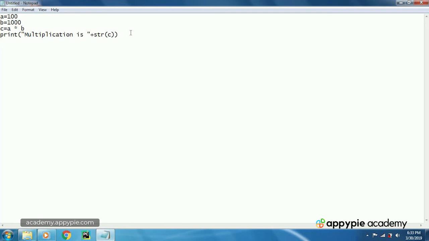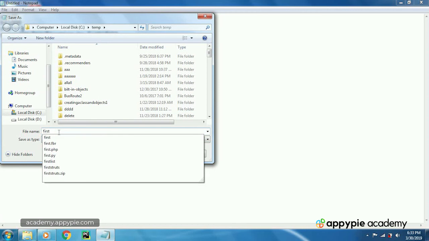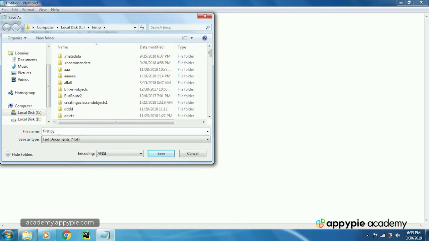So now I am going to save this program. File, save as. Let me save in a folder called temp. You can save it in the folder of your choice, and I type the name, suppose, first.py. Now listen carefully.